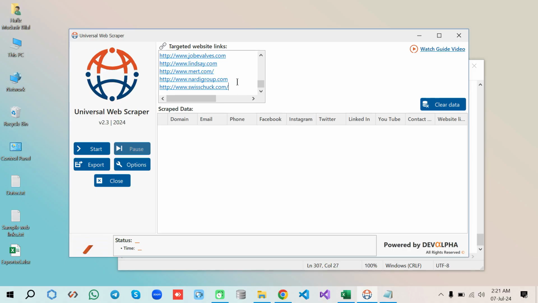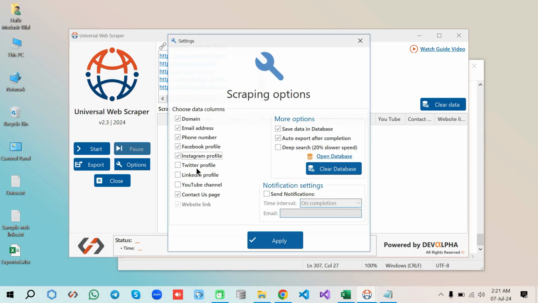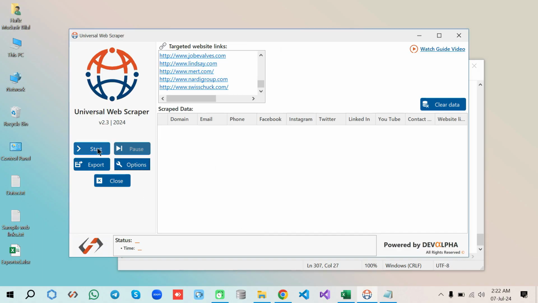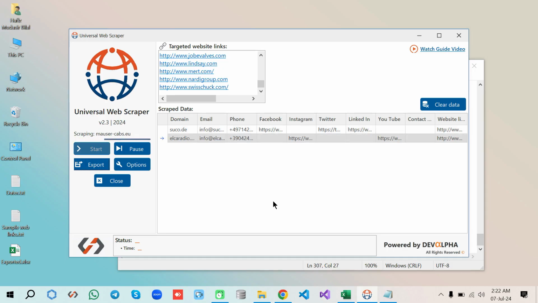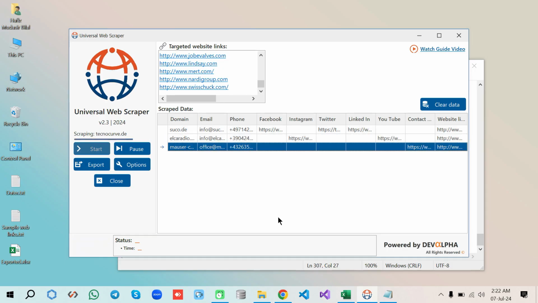Once you put all of your desired website links, before starting, go in the options to choose your desired data columns. I am choosing all, and these are some additional features. I will explain them later in the video. Just click the start button. Okay, it is scraping the data.